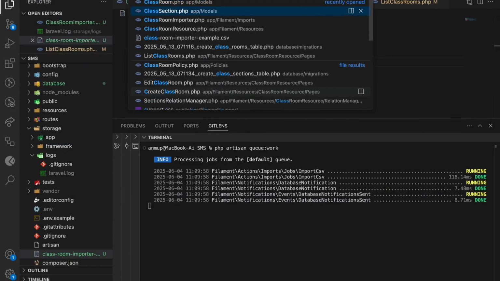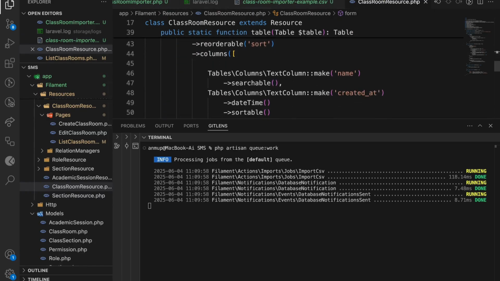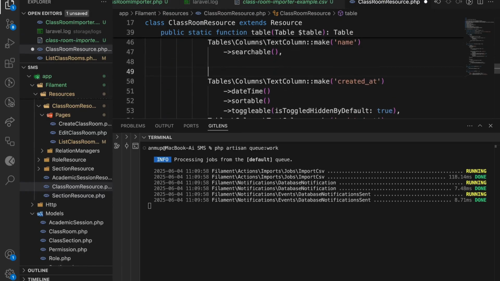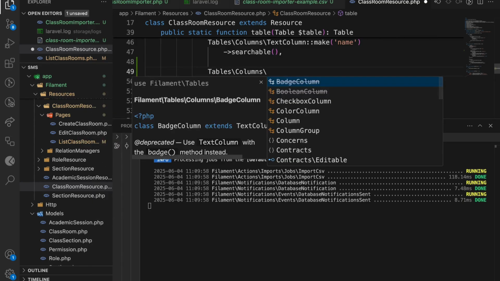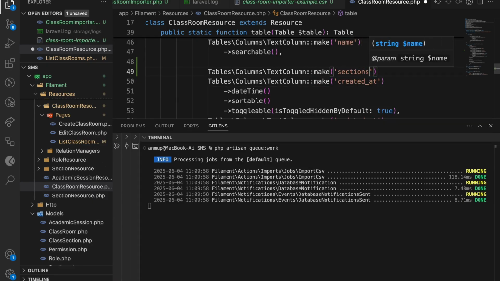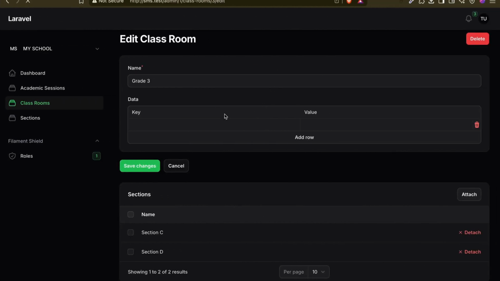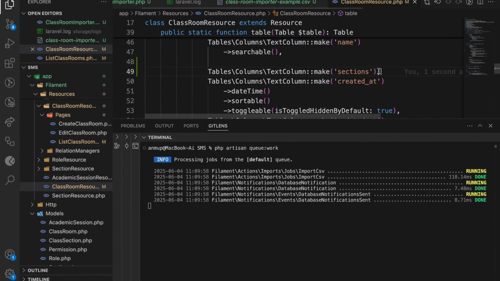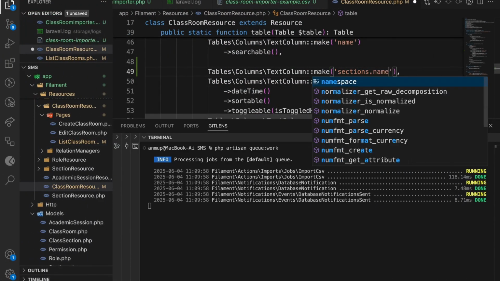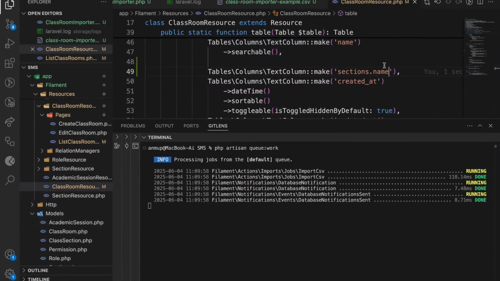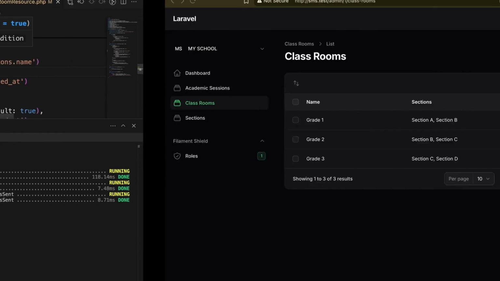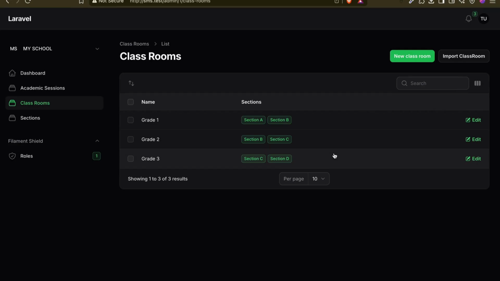If I go to the classroom resource, then what I can do is tables, columns, text column, make sections, sections.name, right? And then I can use badge to highlight them. That's it. So here now we can easily see section A, section B, section B, section C, section C, section D quickly. And here we created this. Okay, so this is the way how we can use this part.